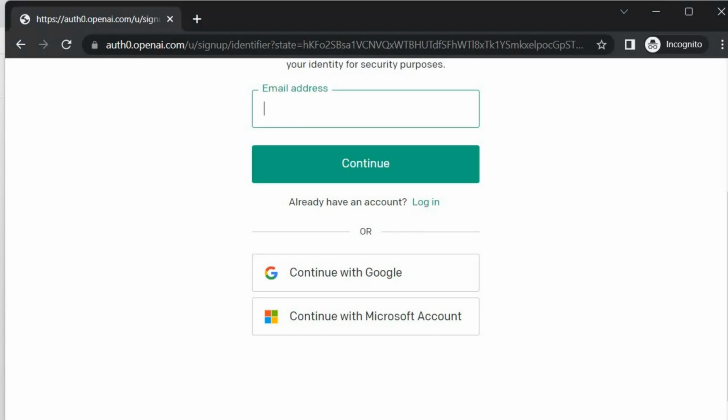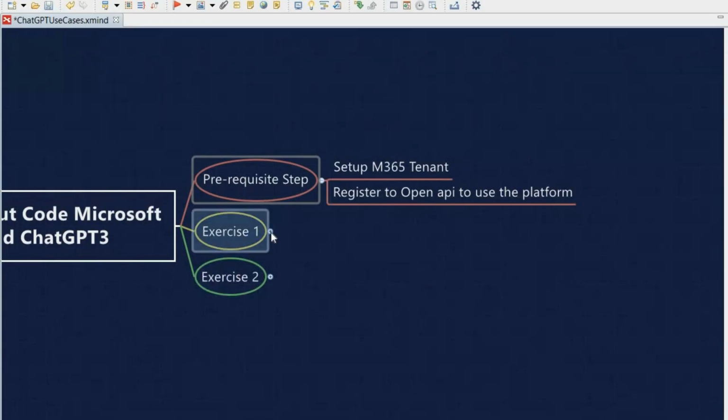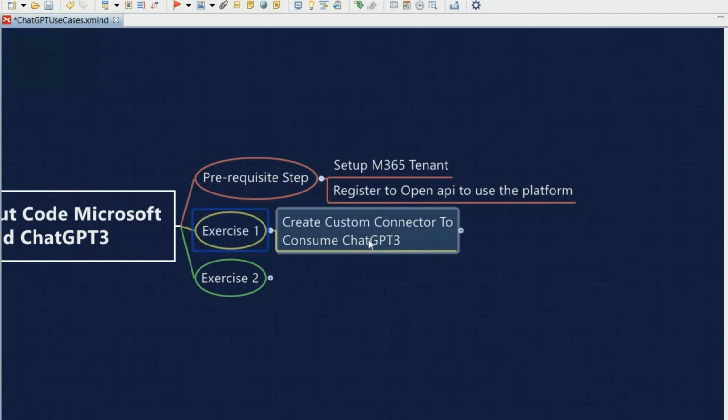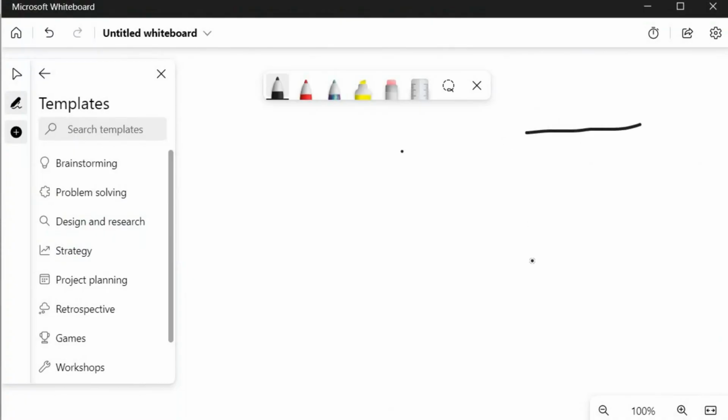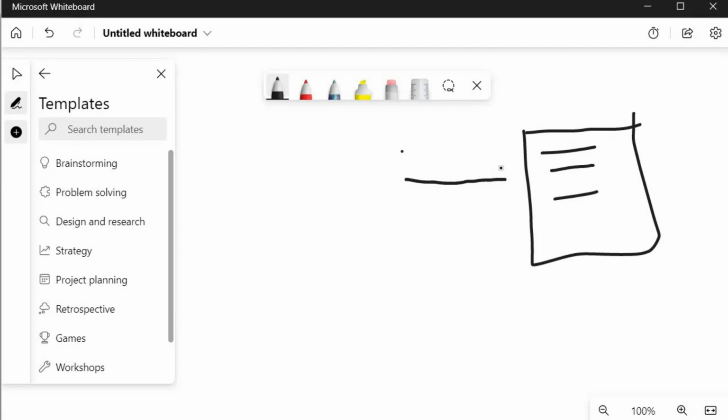Now once you're done with the prerequisite step, you need to go to the exercise 1, and over here we need to create the custom connector. Basically how it works, your ChatGPT is at some location and over here your service is running, and to access this service the OpenAI team has given an API. So you need to access this service through the endpoint, and that endpoint I will show you in the later part of the video. You have to understand that to access this service there is an endpoint being given to you and that you are accessing.